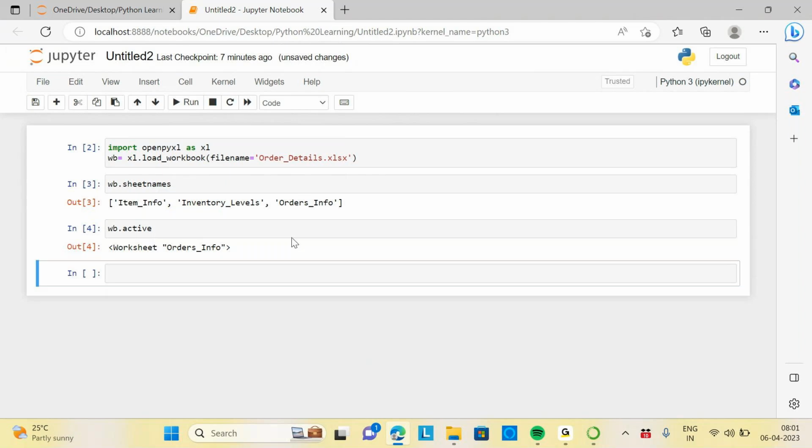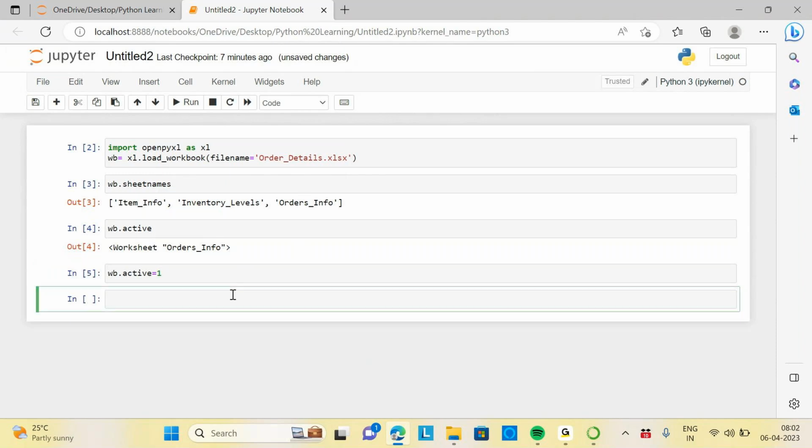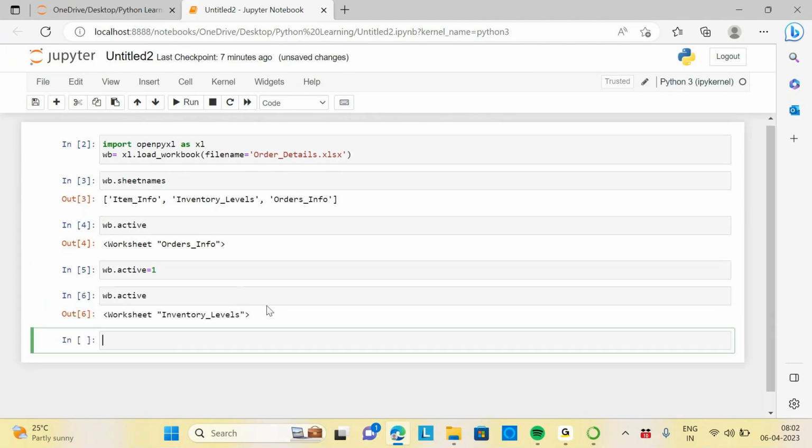How to do that? You can say workbook.active equals to, let's take 1, meaning the index number will now be 1. After that, when you say workbook.active, it will be the next sheet available in your file, that index. Make sense? Active means the current one, the sheet that is currently selected.